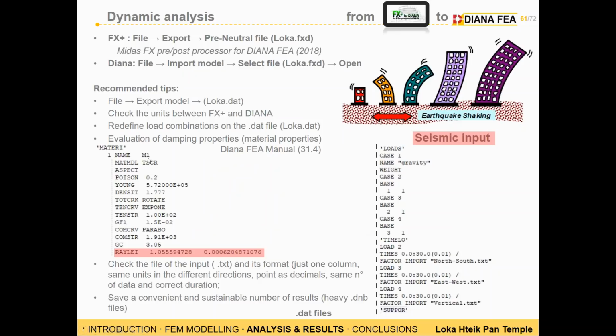Okay, so from the strings related to the material, we have to add the Rayleigh damping, and as we have seen before, we can do it also from the graphical interface, and these two numbers represent the damping properties, which depend on the frequencies you are going to select as representative for the seismic behavior of your structure.